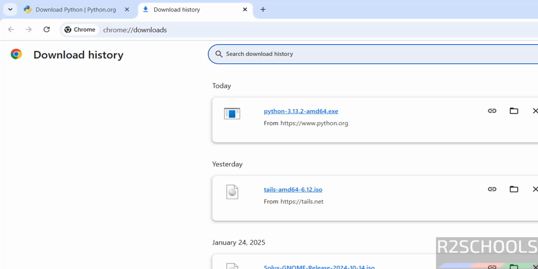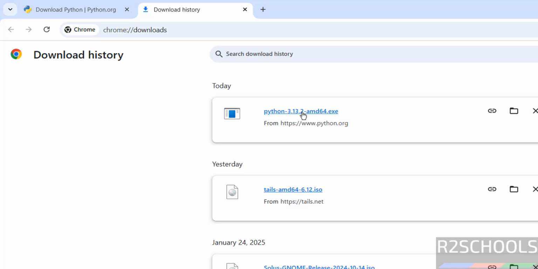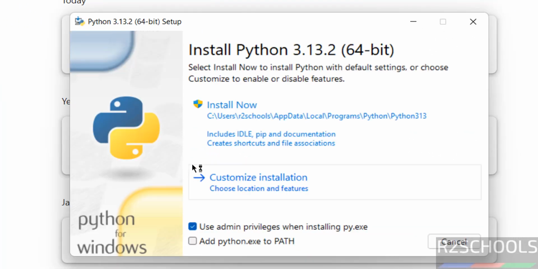Its size is 27.3 megabytes. Now, click on this exe file. See here, install now or custom installation. Okay, we will go with custom installation. If you select install now, this will be the default installation location. But before selecting either of them, use admin privileges when installing py.exe file.